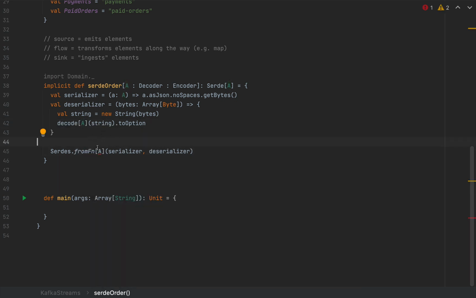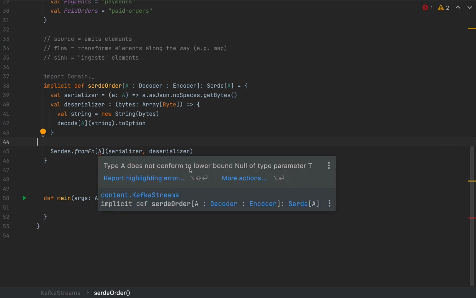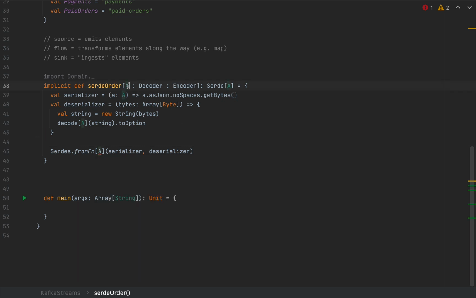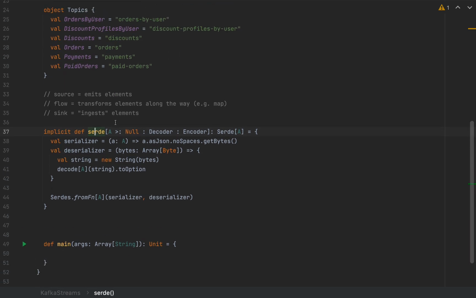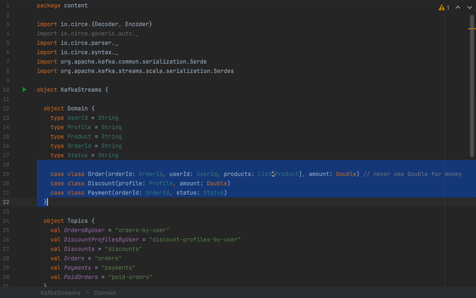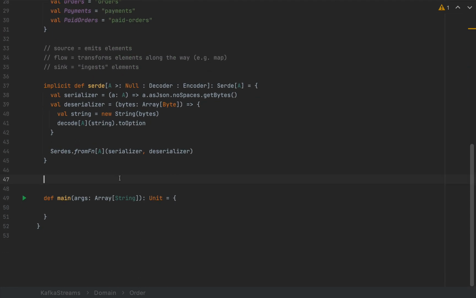Now we need to fix a compiler error, which is to say that the type A does not conform to lower bound Null. So Kafka cannot serialize and deserialize null. So we are going to run a lower bound on null here. And if we enforce the type restriction here, we can automatically create a Serde of the appropriate type. And instead of Serde order, I'm actually going to call this serde, and the name isn't really that important because Kafka will pick that up automatically. All right, so far what we've managed to do is create serializers and deserializers for all of our data structures that we want to support for our little use case. All right, let's move on.